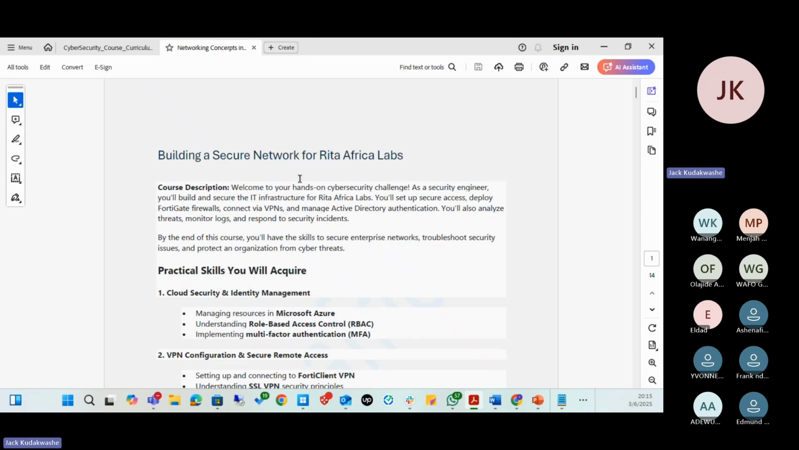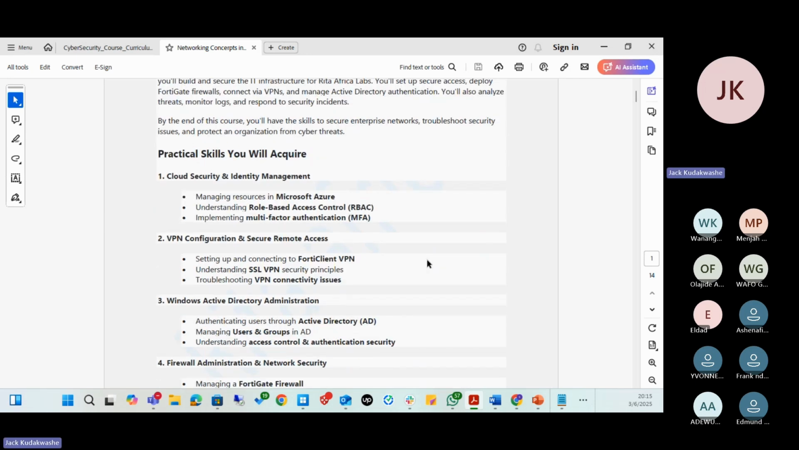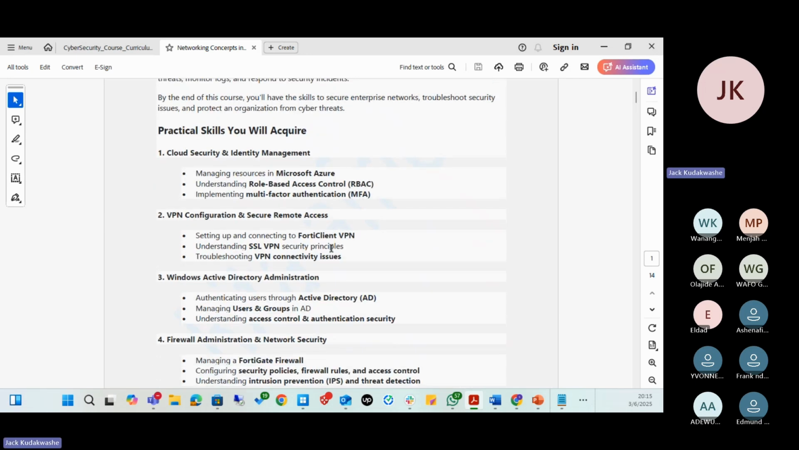So this is building a secure network for Richer Africa Labs. Like I said, we have an environment that we are going to be working with. This is a fictitious company that we have created, and we are assuming you are a network security engineer in a position to build the network as well as to secure it, to make sure everything is going okay in the network. These are the skills you are going to come away with. And remember that we are going to do this during these 2 hours, but it doesn't mean that in these 2 hours you're going to get all these skills and all of a sudden you know everything.